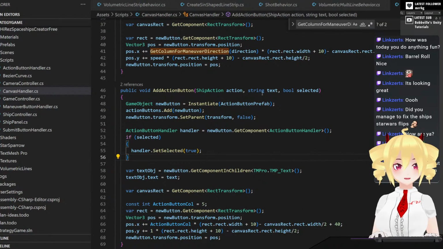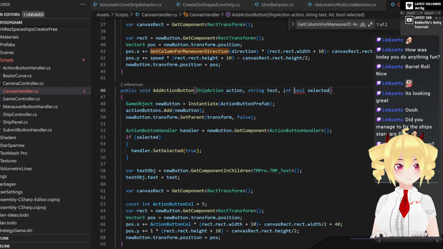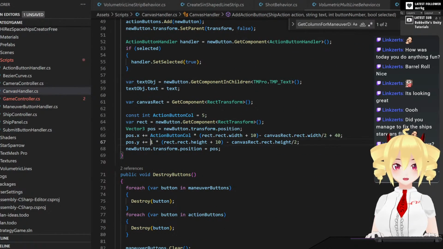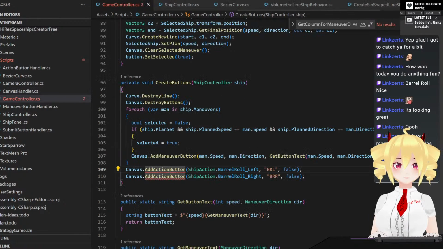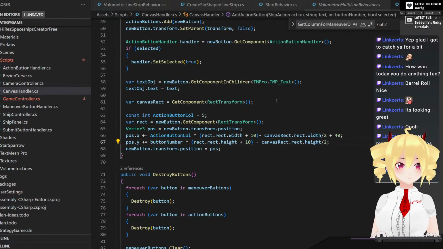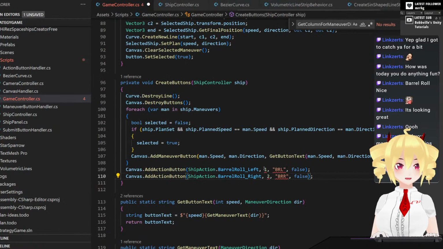Alright, actually, I do need to pass in some kind of number that's going to change the Y positioning just to differentiate. Oh, whoops, did I put it? I put it after the text.